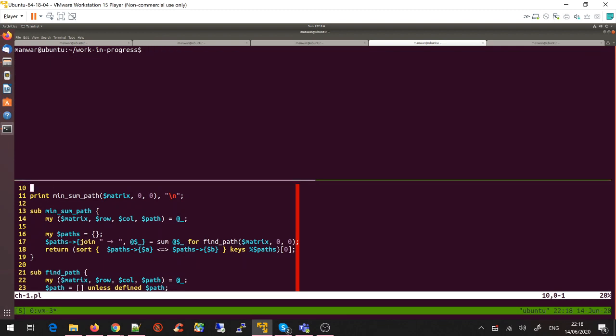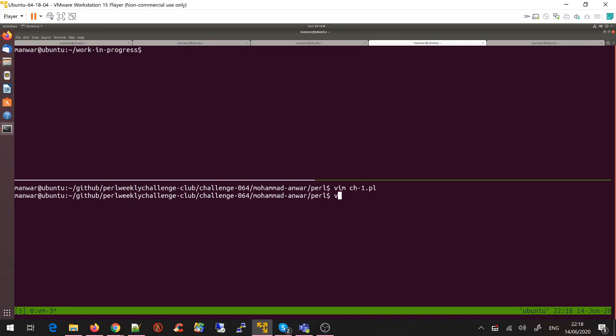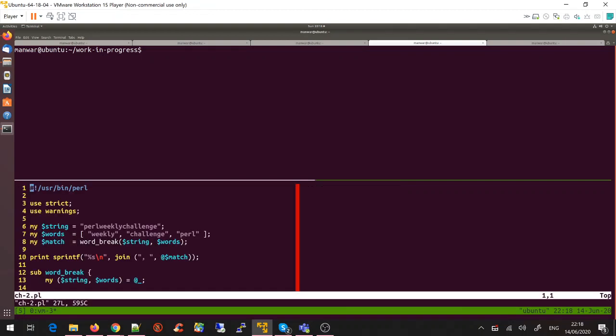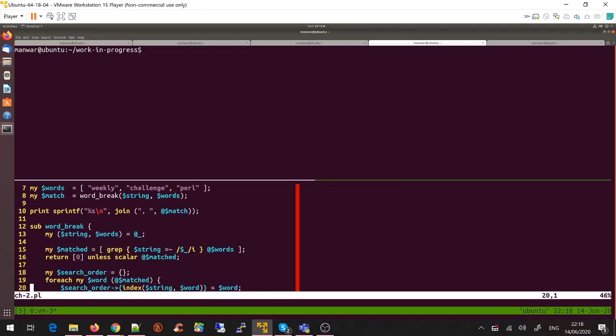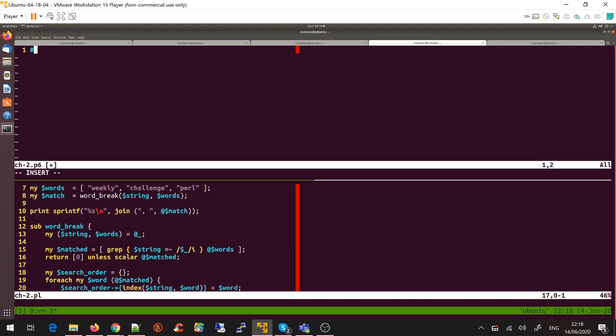For that, I'll come out of this one and open up my second solution, which is word break. Quickly, let's do P6 again, user bin Perl 6, and use p6.2. Let's do that.